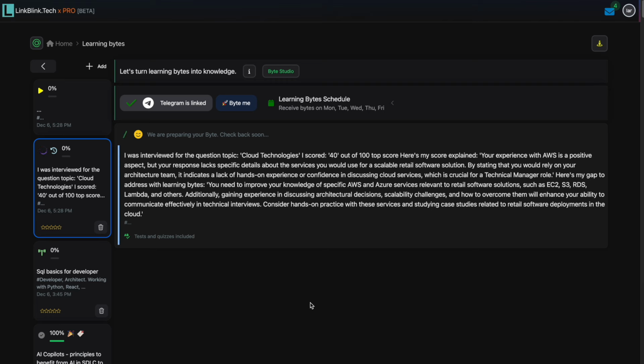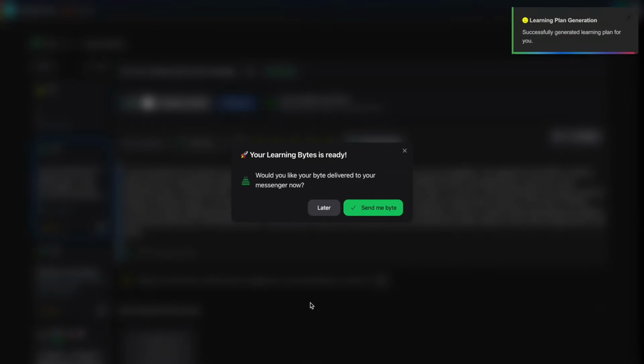So if you have an interview and during the interview you identify a couple of blind spots, like topics that you really need to be better with, you can turn them immediately into learning bytes and put them into a schedule to learn, or just learn through our website and really improve the skills, and then try again, and hopefully you're going to be better with it.